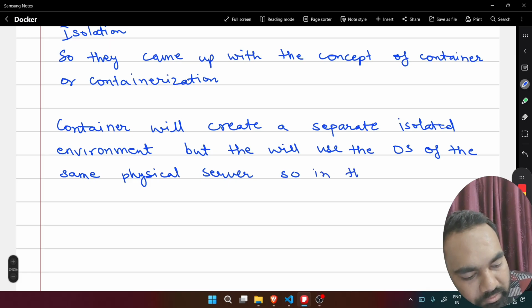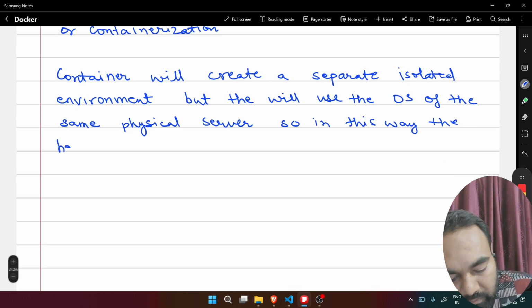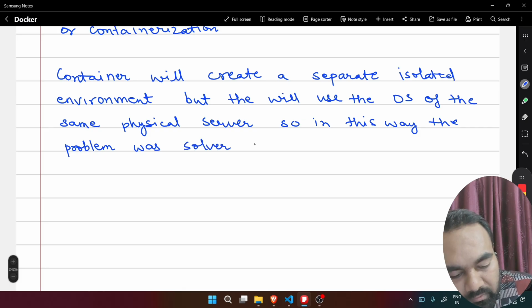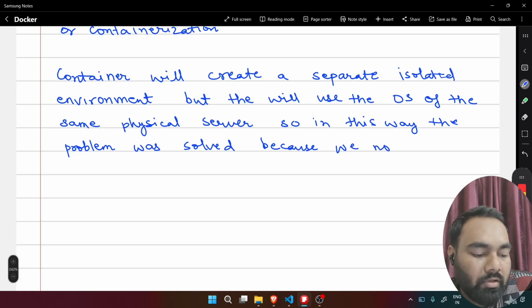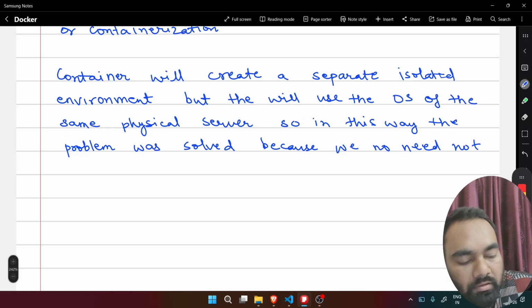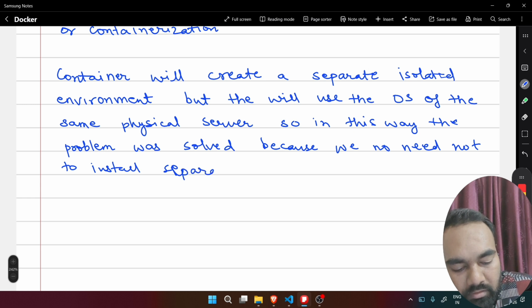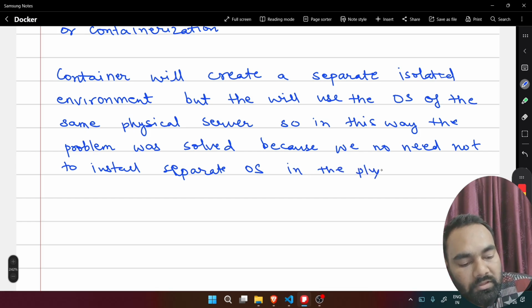So in this way the problem was solved, because we now need not install a separate OS in the physical server.